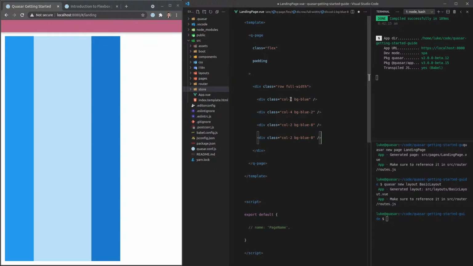So now we've got 2 there, 4 there. So 4 plus 2 is 6. Add another 2 is 8. And now 9, 10, 11, 12. If we add a 4 there, all of these numbers now add up to 12. So that should take the full width. Let's see what happens when I do that. Let's change this color to a different blue, maybe 3. And there we go. So this is how we can very easily distribute content.